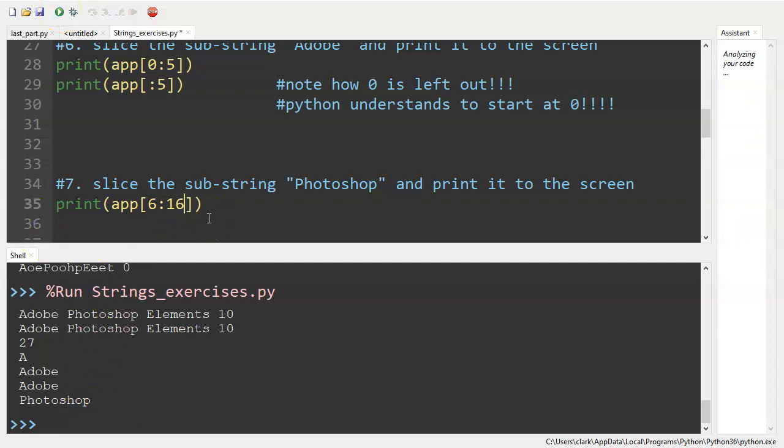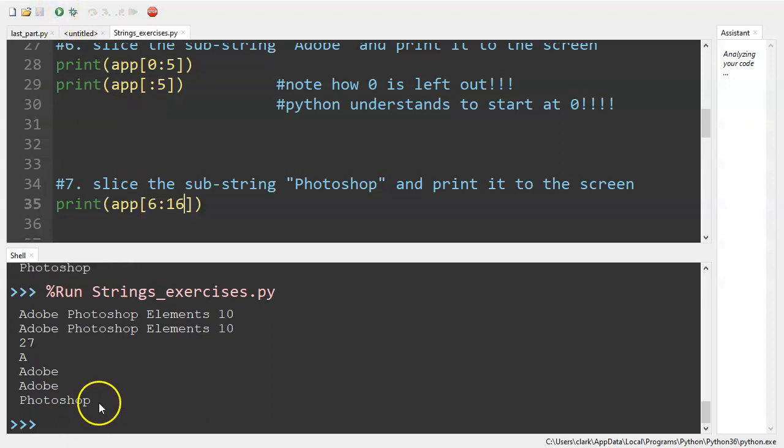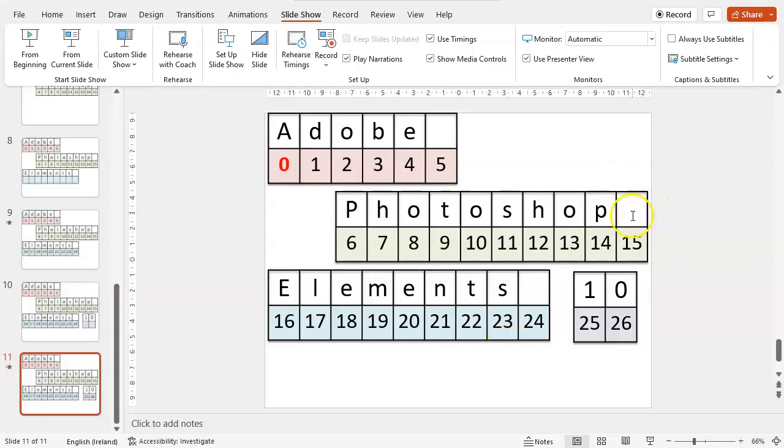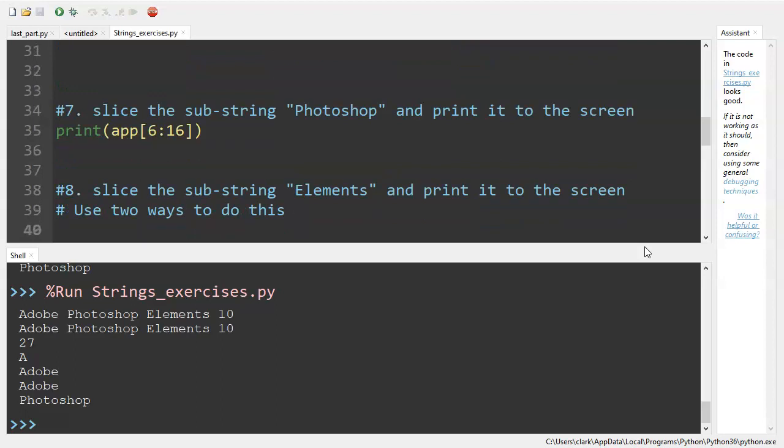Now, if I had left the 16 in and ran that, you'll see that I'd still get Photoshop, but you've also got another space there. If I jump in there and see this, that's including that space, so technically that is not correct. It should be 6 to 15. I don't know if I'll be able to correct that now, so we'll move on, because I have it done predetermined.